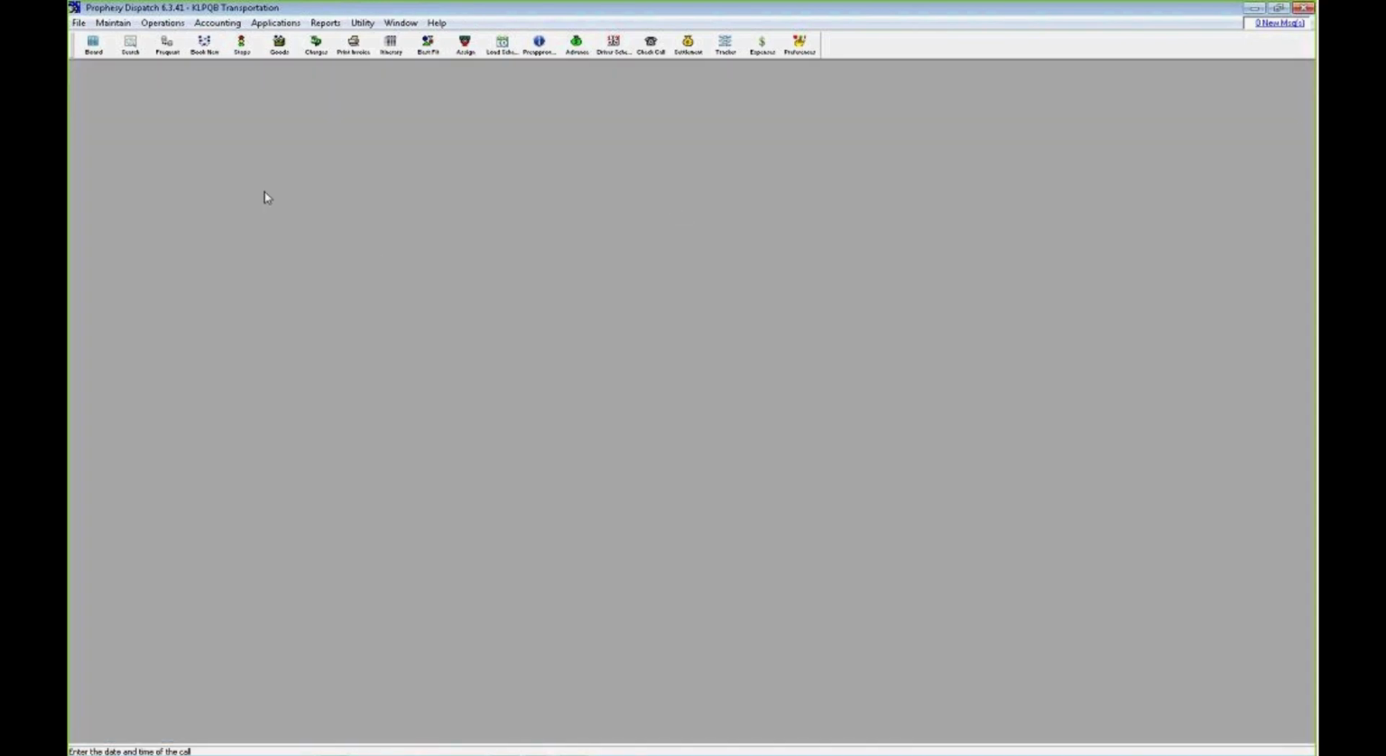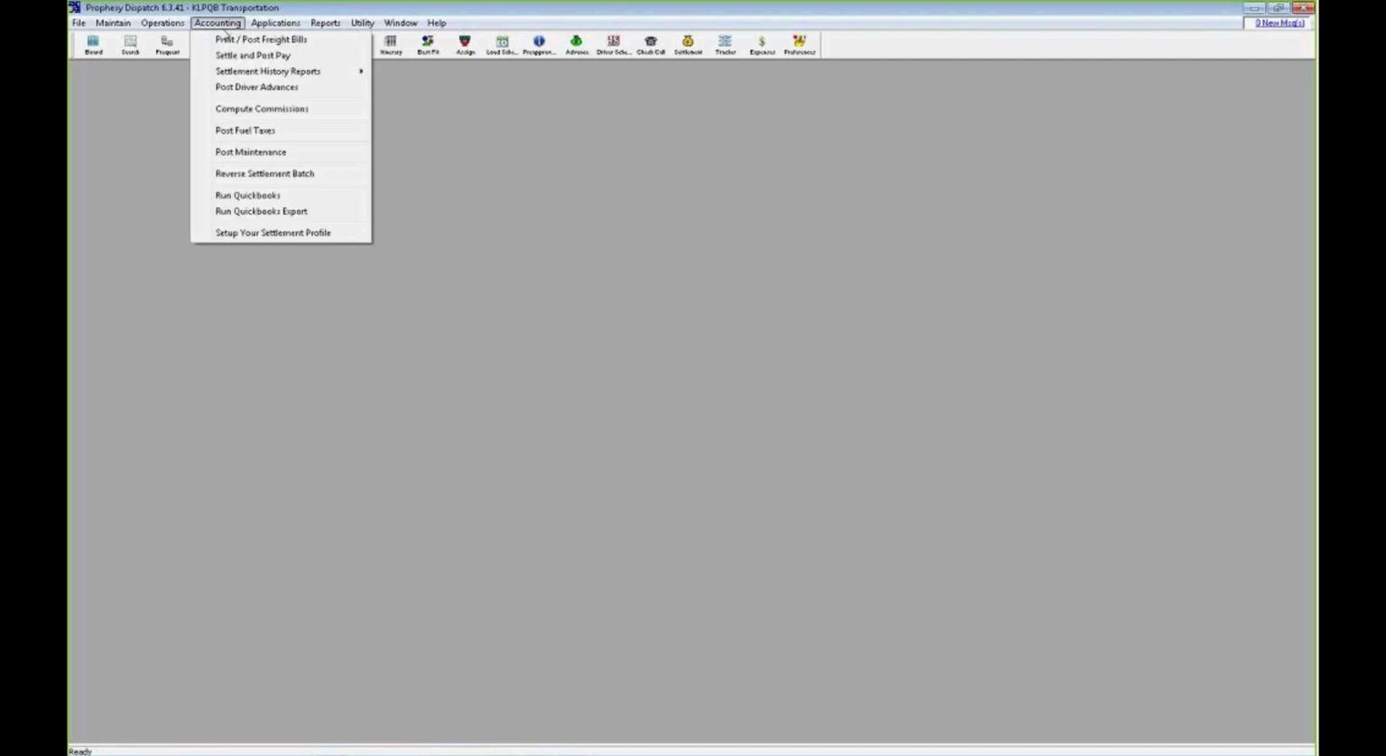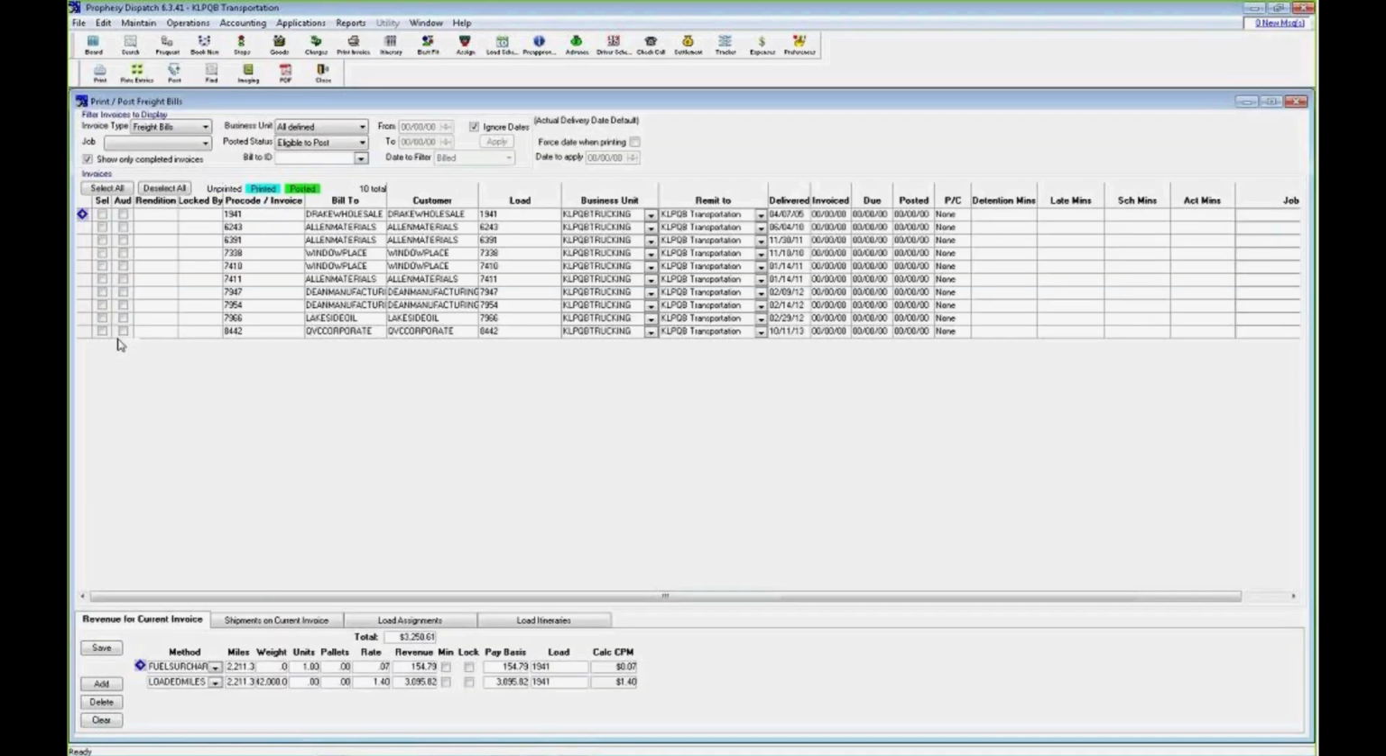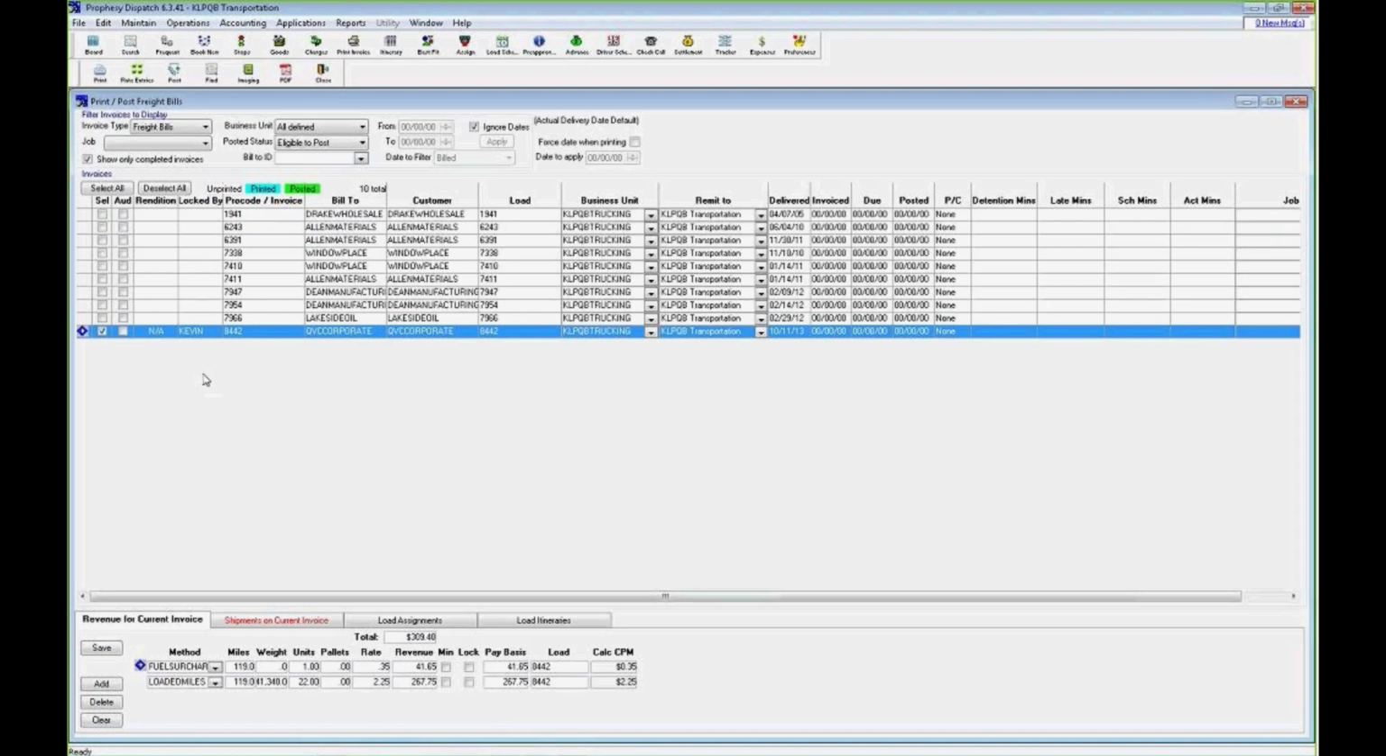What I'd like to demonstrate to you now is how you would do your billing via EDI. So the process is very similar to what you're used to doing today in the system. I'm going to do accounting, print post freight bills. I'm going to select the load that we just did, 8442. I do want to point out that you can certainly process multiple invoices at a time, just like you can do in the system today. We just have one load in here for QVC, so we're just going to process the one invoice at this point. Down at the bottom, we can see all the charges that exist for that load, just as you can do today. If we want to make any adjustments to those charges, we would do that.